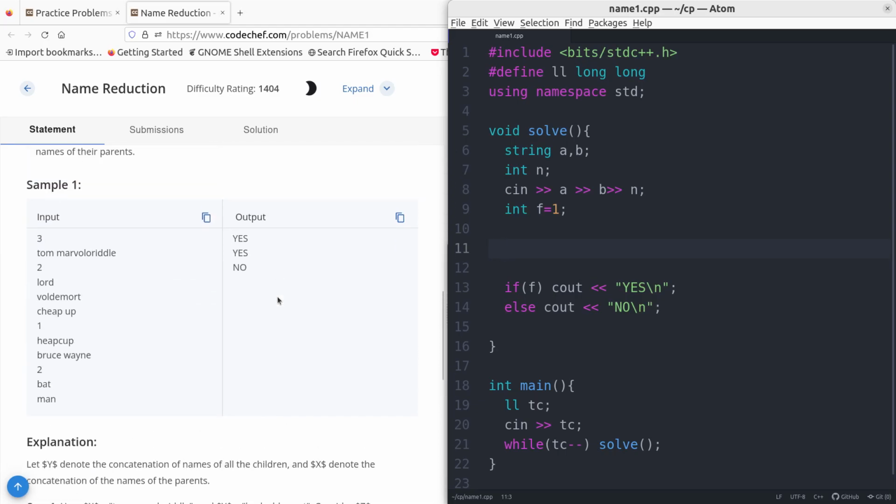Speaking of the idea to solve this question, that's what I thought for the first case: you calculate the number of times each letter is repeating in a given string. You can do it in that way.